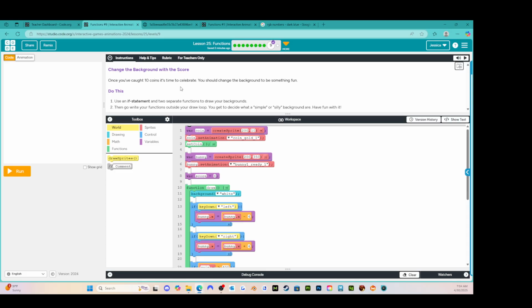Once you've caught 10 coins, it's time to celebrate. You should change the background to be something fun. Do this. Use an if statement and two separate functions to draw your backgrounds. Then go write your functions outside your draw loop. You get to decide what a simple or silly background is.